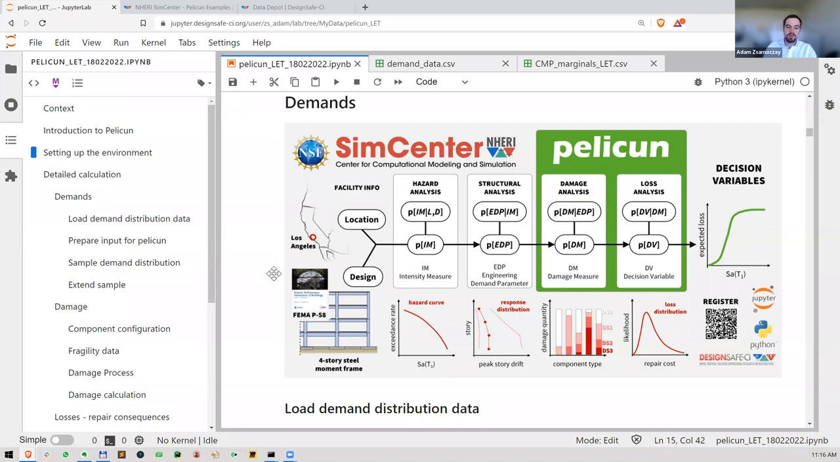Our study looks at a four-story steel moment frame. This is an example from FEMA P58. This is the only example in FEMA P58. It's in the second volume. And it's described fairly in detail. Not everything is provided, but we can make some assumptions and get a good case study for it. It's a building based in LA, and they provide some EDP information, and we are going to use that EDP information as inputs for the calculations.